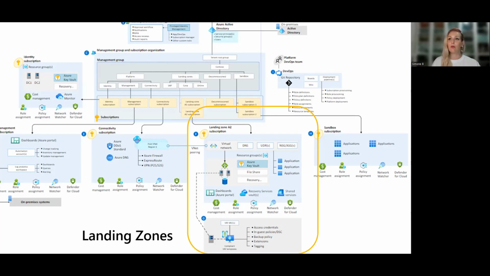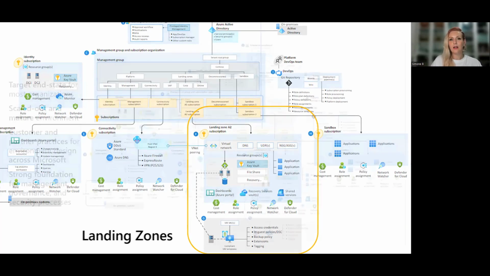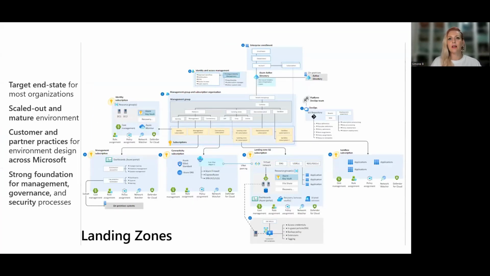And so a lot of that's rework, or what we will call brownfield. And if you have the opportunity to do that right from the start and not have to go back and rework it later, that's where landing zones come in. And having the Cloud Adoption Framework aligned landing zone means you shouldn't need to go back and rework your environment. It should be scaled out and mature, ready to go.